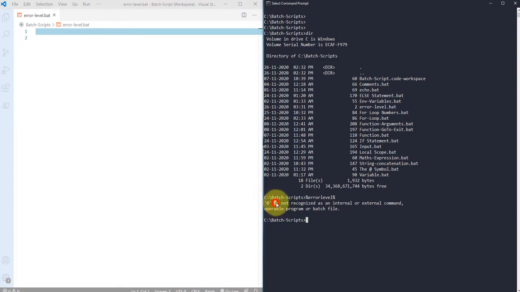Just forget about this whole string. It's giving me output as the number 0. So 0 means the previous command which you have executed worked successfully. It's executed successfully, it's not giving any error.